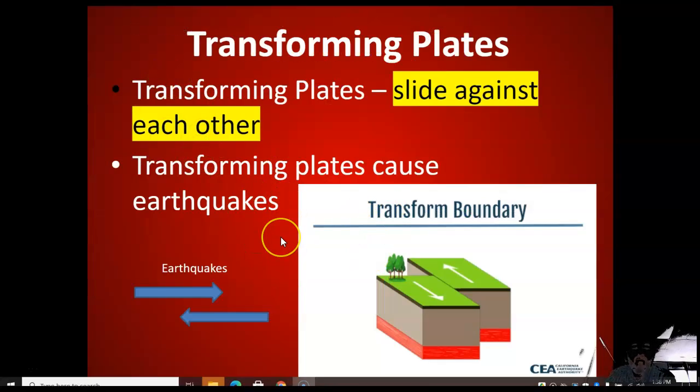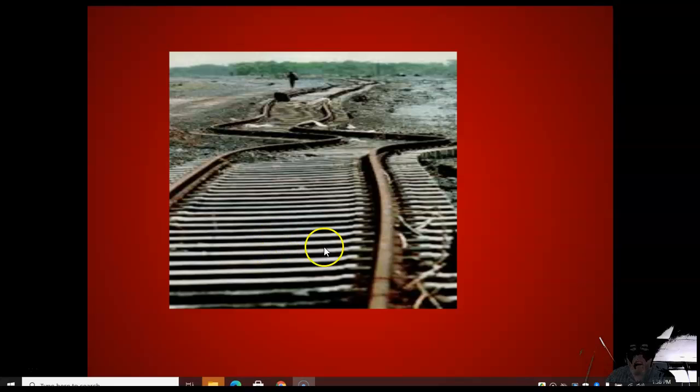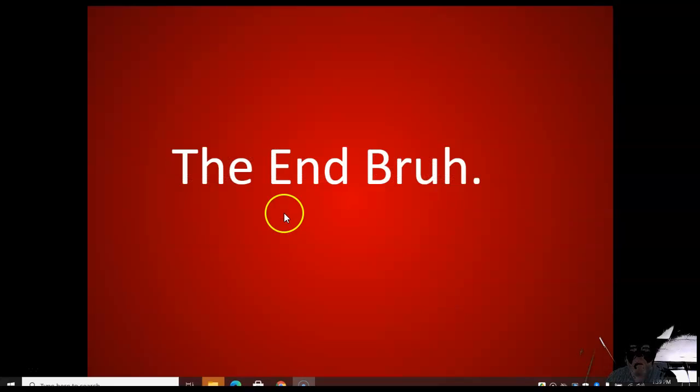And this is what a transform boundary earthquake can do to a set of railroad tracks. It'll literally twist them and bend them like, I don't even know, like a paper clip. So it's a pretty powerful force.